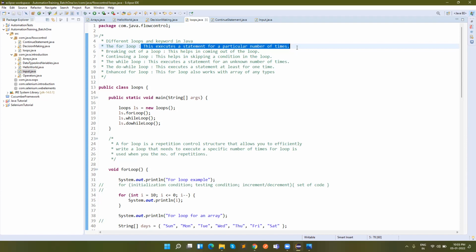So this statement, that it executes a statement for a particular number of times, doesn't apply to only the for loop. It applies to the while loop and the do while loop as well, right? This is the common or general thing between the loops that is written over here, right?